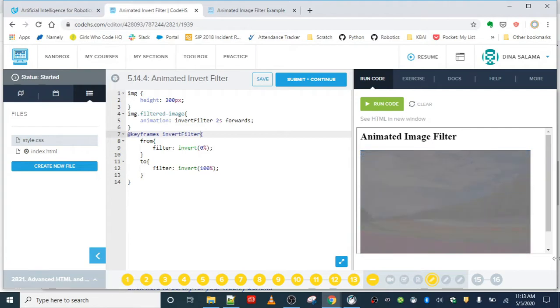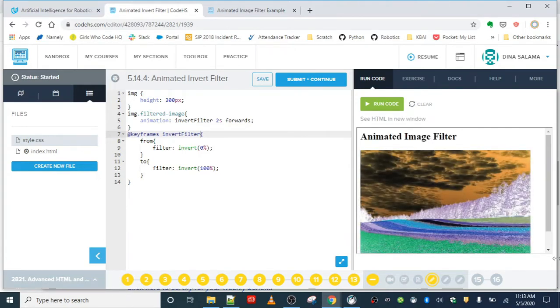Let's run the code. And there we go. You have the completely inverted image, and now this is the final result. Okay, so take a moment. If you need to snapshot the screen, please do so.